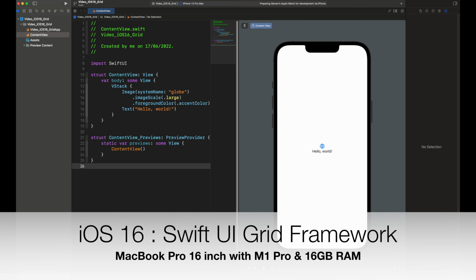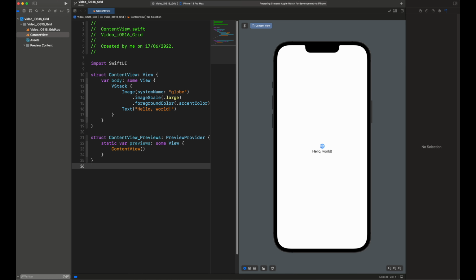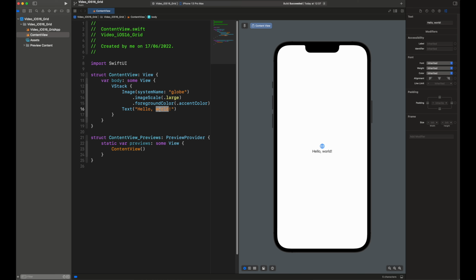Welcome to this short video on iOS 16, the new grid framework that you can use in SwiftUI. I'm using Xcode 14 on a MacBook Pro 16-inch with an M1 Pro chip and 16GB of RAM. The great thing around the new Xcode 14 Beta 1 is that the previews are so fast. So if I simply change Hello World to be capitalized, you can see it responds practically immediately.